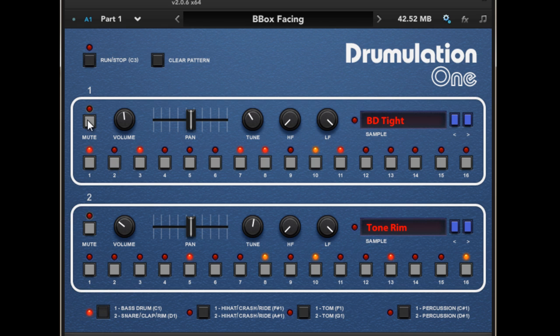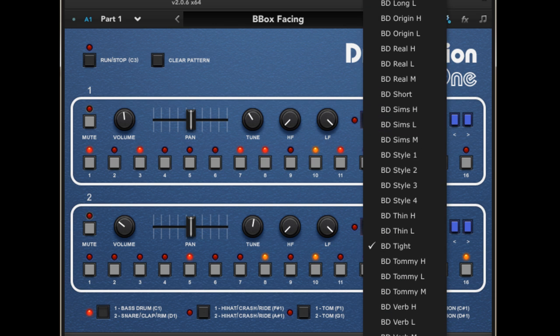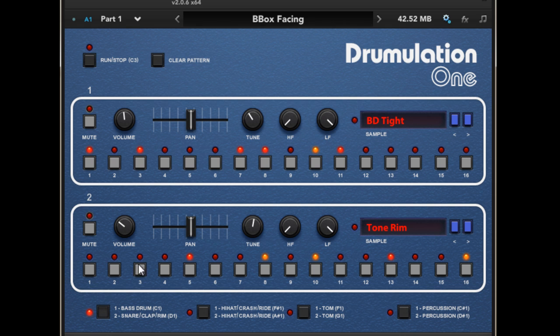Across the top here, we've got the mute button, a volume control, a pan control, tuning, and a couple of filter controls for high and low filters. The sample selection is just here, and we can flick through the samples, or we can just click on it and go through the list. And the same is replicated right down here in the second sequencer.